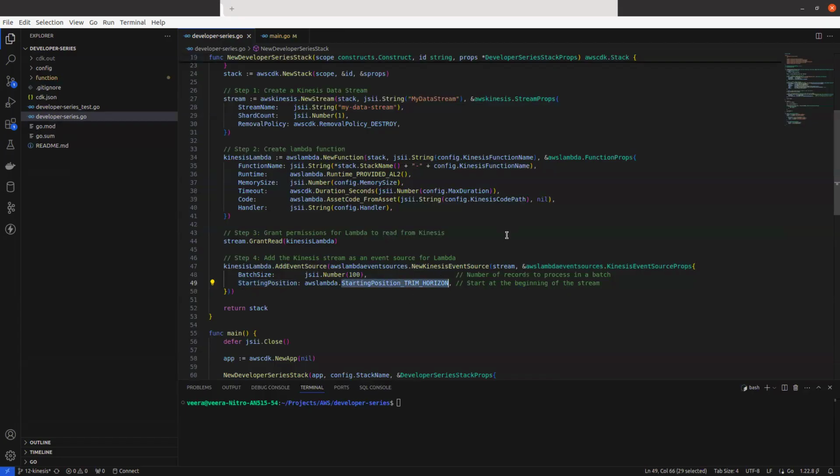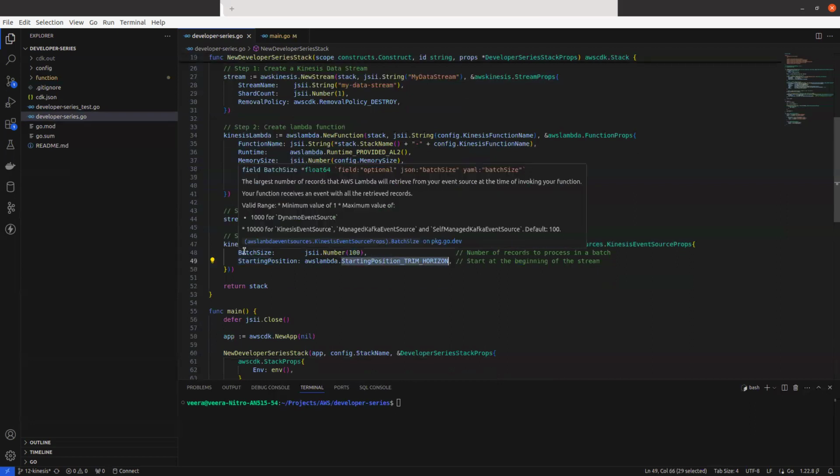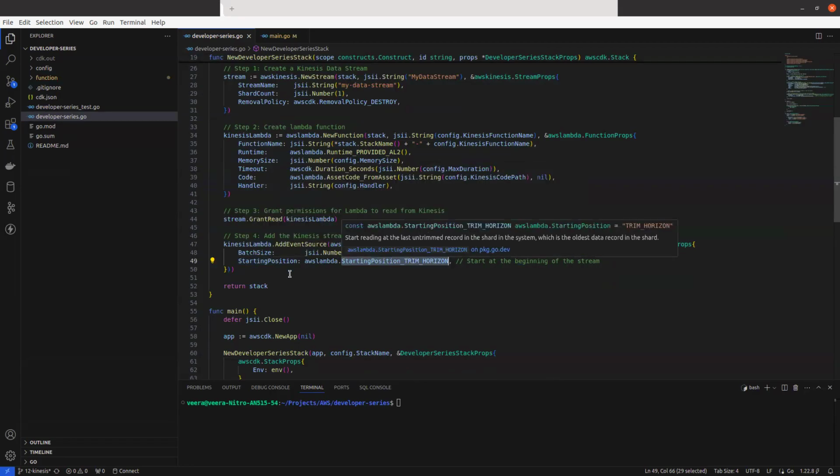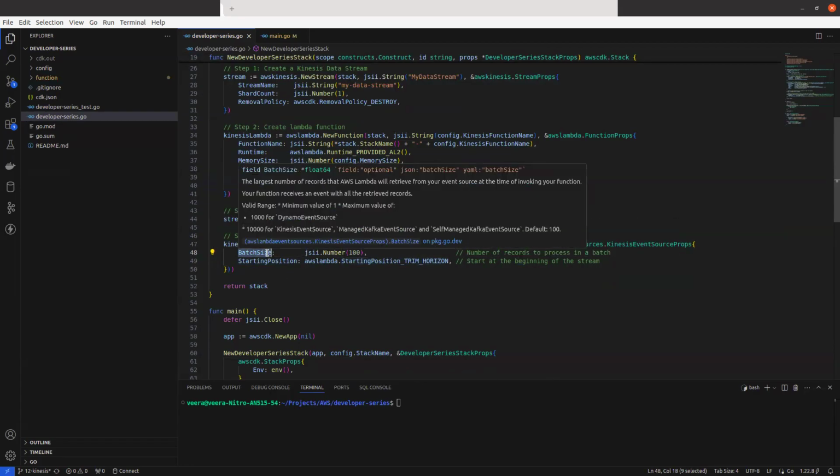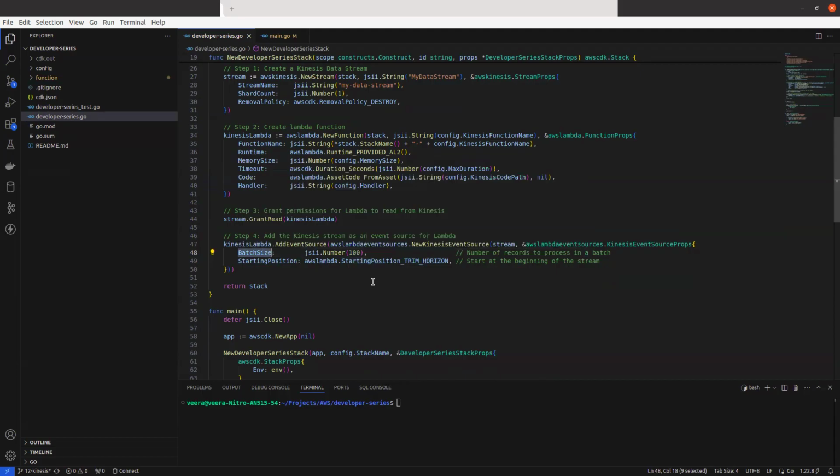And then, from our Golang application, we are going to send 200 messages. Here I'm defining my batch size as 100 messages. So once the 100 messages are processed, the lambda will be triggered again to process the next set of messages. Okay, so now let's go to the lambda functions.